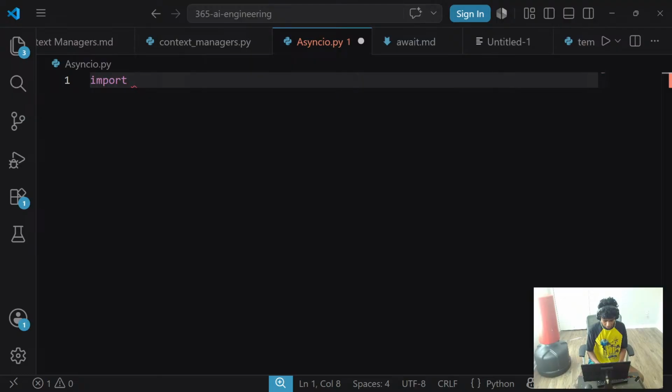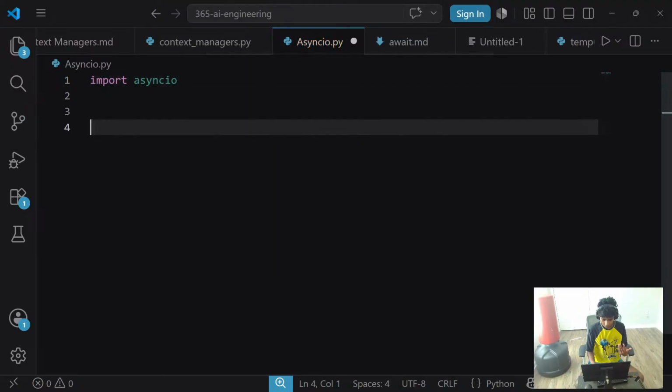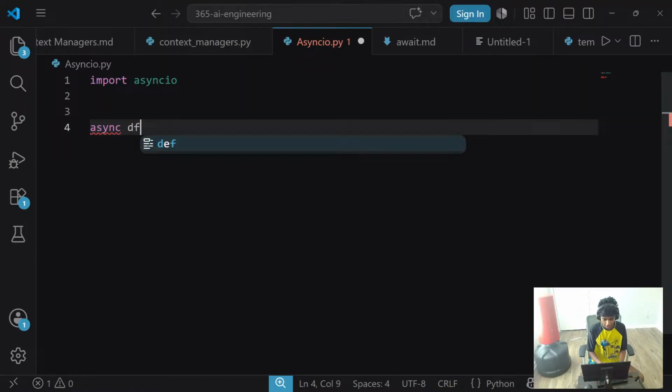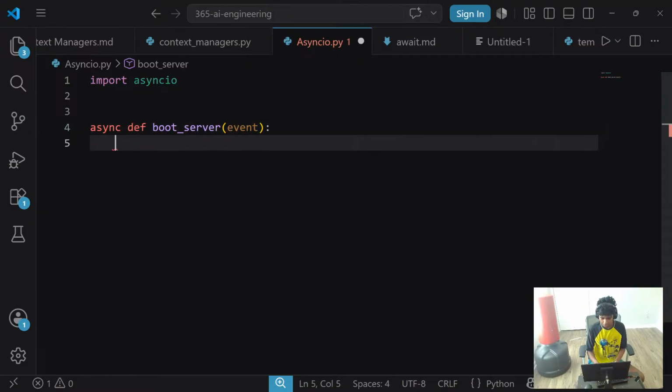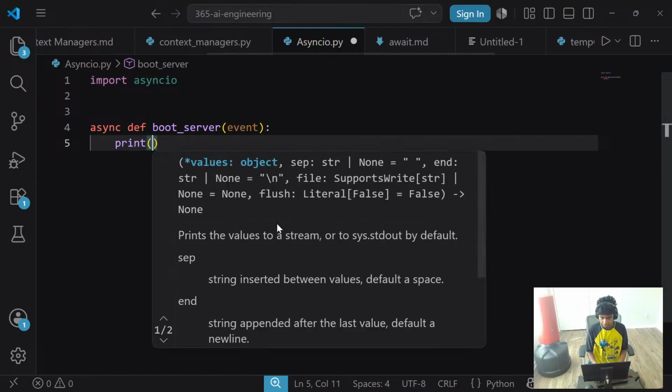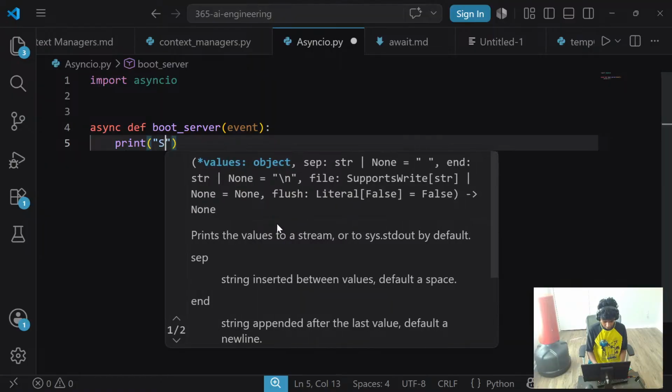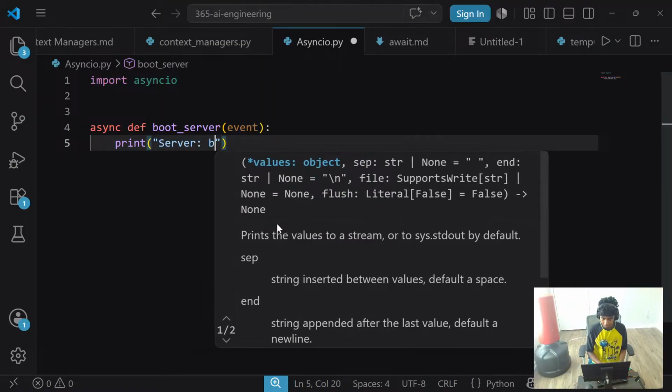Okay, let me start off by importing asyncio. And then we're gonna go ahead and create an async coroutine function, or just a coroutine function in general, called boot_server that requires event as a parameter. Inside my function, I'm gonna print something like server booting.